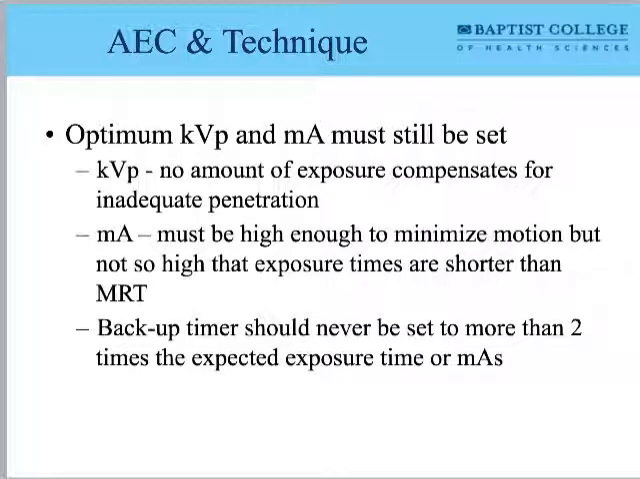Yes? You said the AEC won't stop the exposure until it has enough ionization? Correct. But your backup timer will, regardless. Yeah, the backup timer will terminate the exposure even if it doesn't have enough ionizations inside the ion chamber.